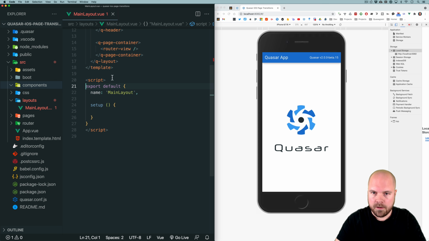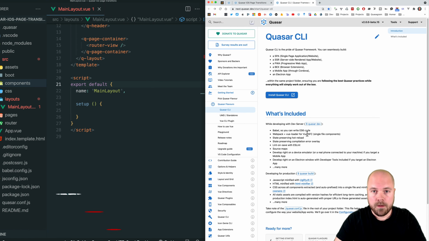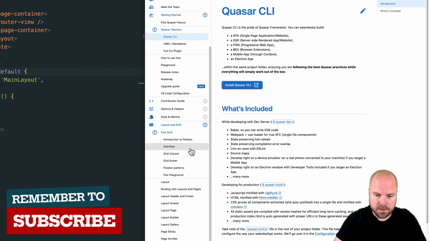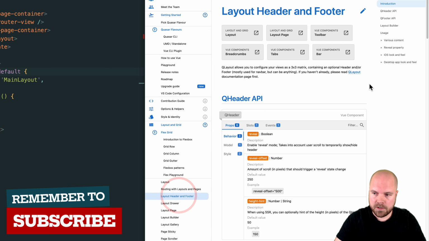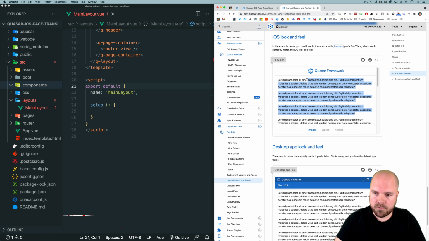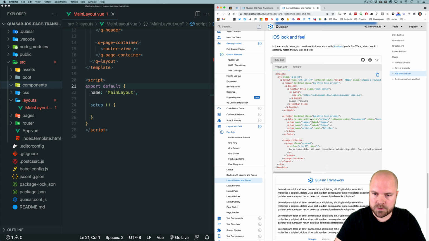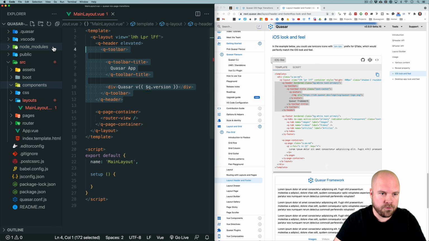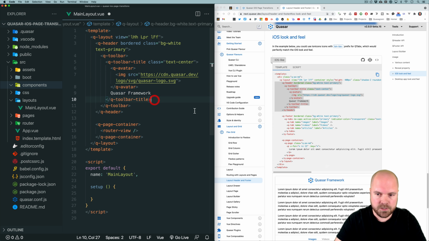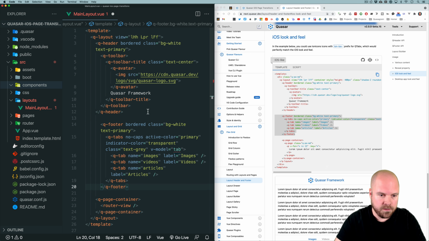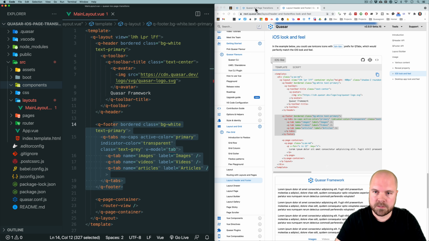And I'll save that. I'm going to jump to the Quasar site, the Quasar version 2 docs. And I'm going to go to Layout and Grid, and Layout Header and Footer. I'm going to jump down to iOS look and feel. I'm going to grab the code for this layout here. So I'm going to go to view source, and I'll just copy the QHeader and replace our current QHeader, fix the indentation, and I'll also grab this QFooter and paste that underneath the QHeader. Let's save that and see how that's looking.